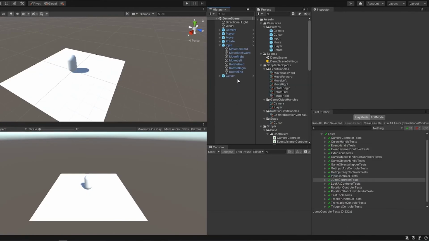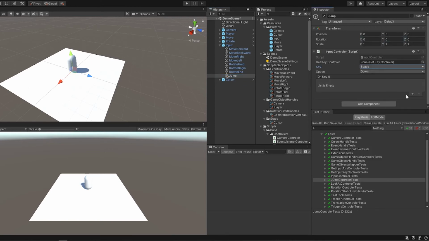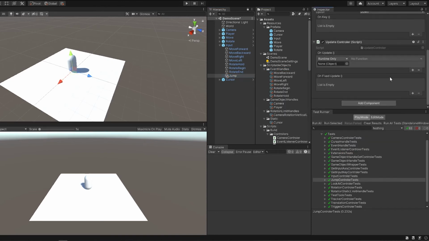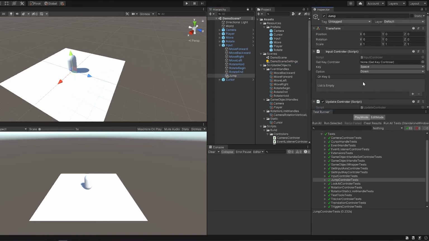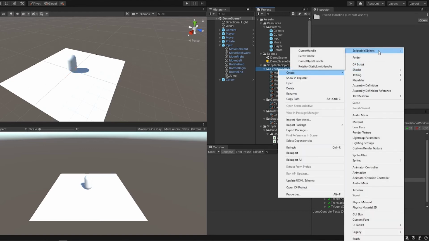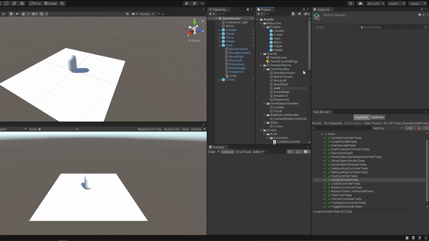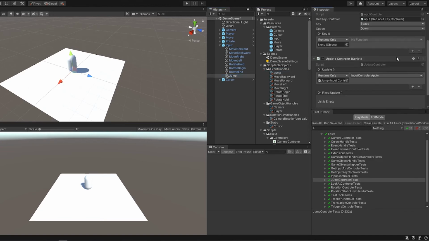Let's incorporate it in our demo scene. First, we trigger the jump event when we are pressing space. It should be sufficient to check for this every update. We also add a jump event handle, and raise it with our jump input.